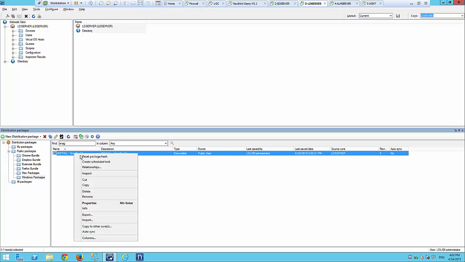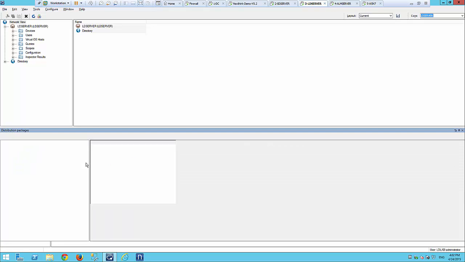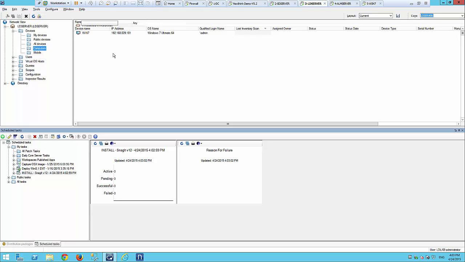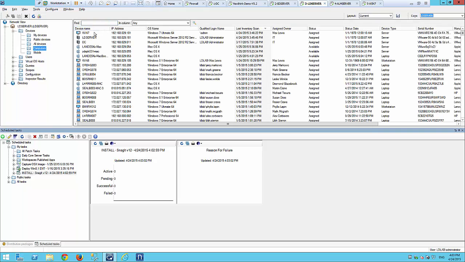We're going to right click. We're going to create a scheduled task. This is going to generate the actual task that we can use to target either a query of machines, a specified user, a group of users, or a static list of machines. In this case, I'm just going to send it out to our test machine that we have waiting over here. That is our Win7 box.